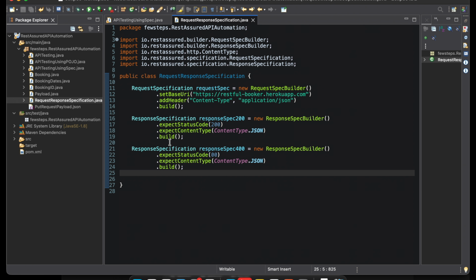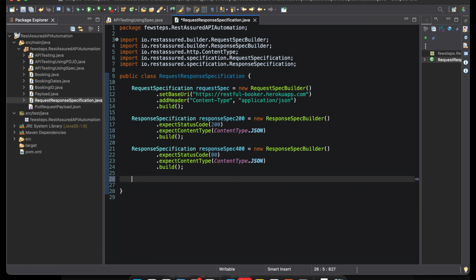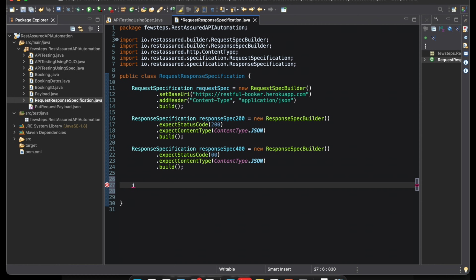So instead of this way, we can create some method, right, so that we can call the method and directly access it there. I'm going to write a public static method, and this is for the request specification. You can copy the name like this, and then get request. I'm just typing the get method over here.